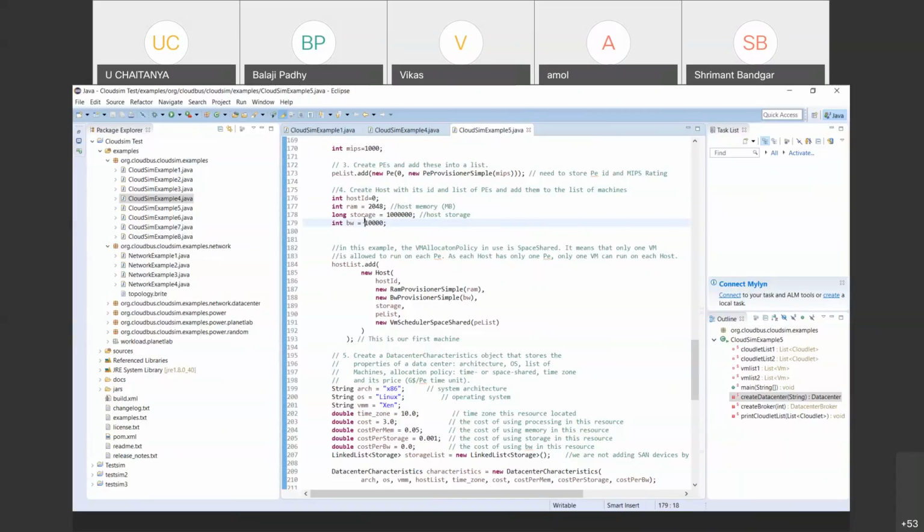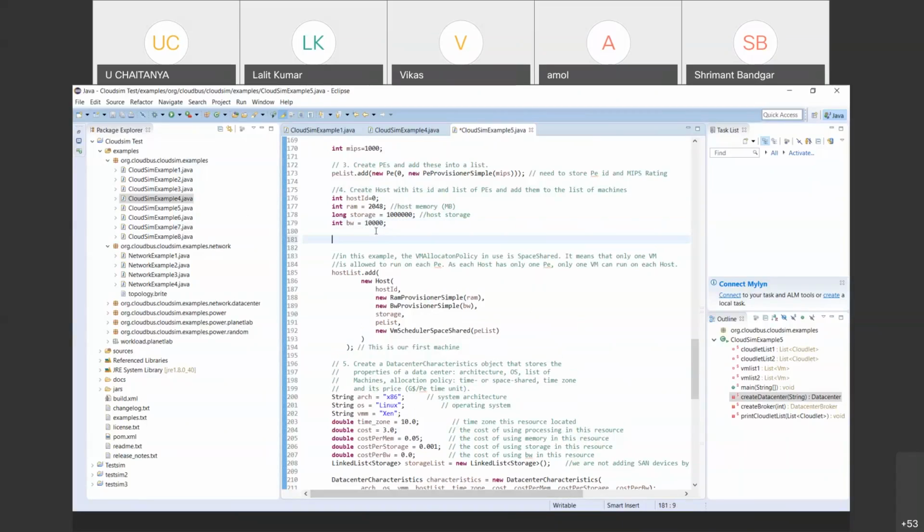Sir, could you share your contact details through which I can connect with you? Actually, I'm working on a project on CloudSim, so I need some help from you, sir. Okay, so here I will write my mail ID, right? You can see my screen. I can write my mail ID.